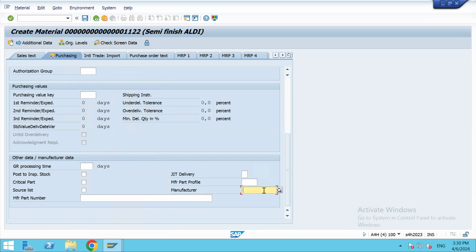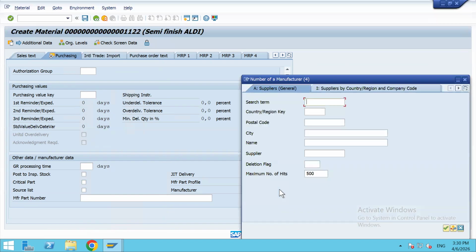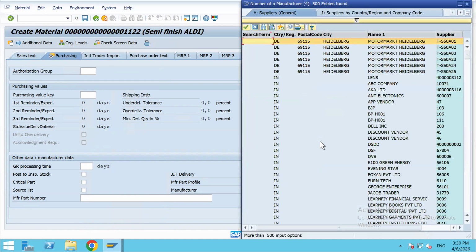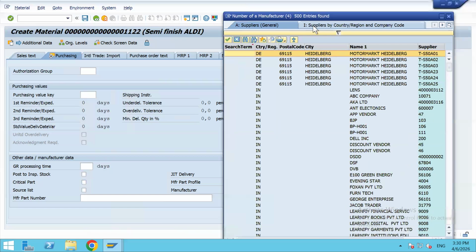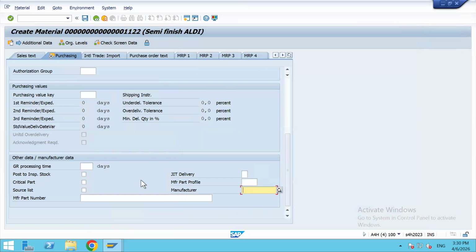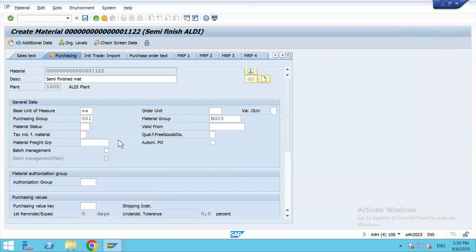Manufacturer. If you know the manufacturer, let me show you if there are any. So who is the manufacturer of this material? You can select it specifically if you want to track at that level, and then you can enter the manufacturer part number here. So these are the mandatory information in purchasing.